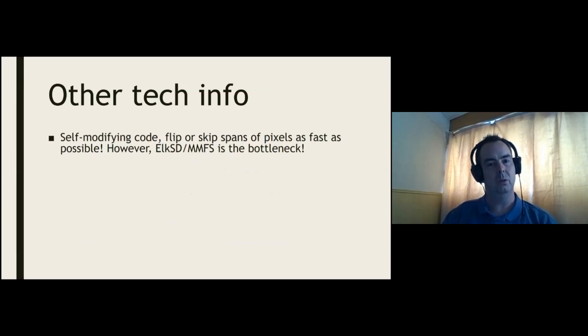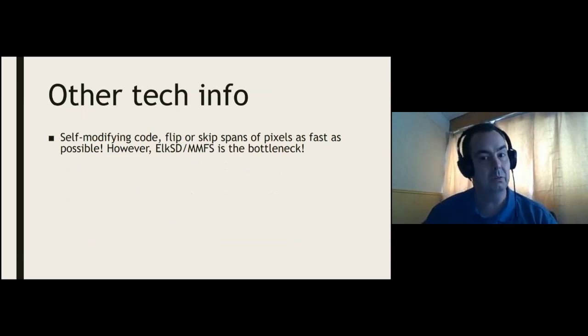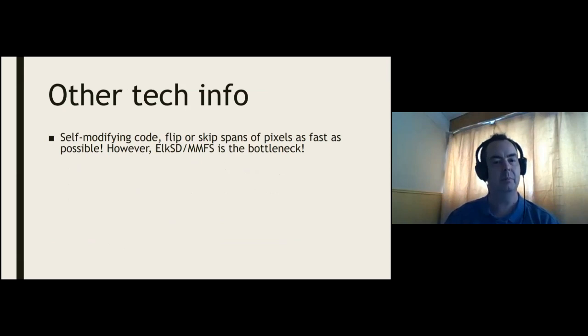So some other tech info. Like I said, you have to flip or skip a lot of pixels. The whole frame that you see every time, you have to scan all the time. I was thinking in the beginning, okay, this is going to be slow, but actually the drawing of the screen is not the bottleneck. The speed of the ELK-SD, which is about the same as DFS, is about 4 or 5 kilobytes per second. That's the bottleneck, because since then I have tested faster solutions, and they can run the demo maybe twice as fast. So this immediately makes me think I want to make version 2 of the demo.